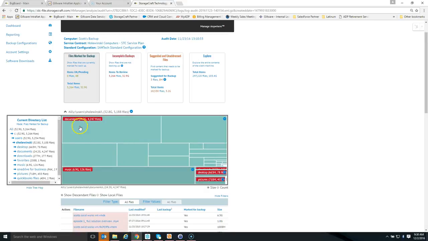Now we have a couple boxes here, and again, the size of the box corresponds to the amount of data being stored in that particular location. So you can see that 24.2 gigabytes of the 32.8 gigabytes are stored in my documents folder. And over here we have 6.9 gigabytes of music. So the box is much smaller than my documents folder. But this is actually interesting to me because I don't actually store any music on my computer. So how am I using 6.9 gigabytes of data in this location?